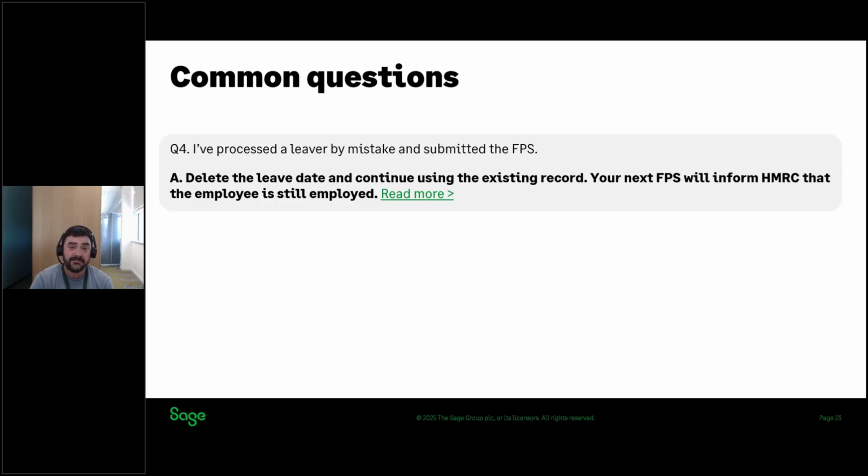And when you do your next FPS, because it will include payment values for the employee still employed by you, that confirms to HMRC that they haven't left. So they will class that as continuous employment.